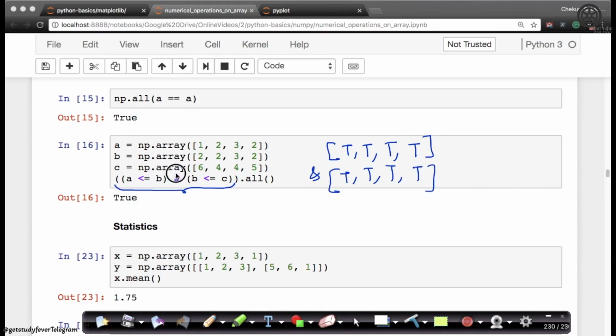And when I do a logical AND of both of these, what happens? I get true, true, true, true. And now I'm saying dot all. Of course, all of them are true, and hence you get a return value of true. So we can construct very, very complex examples like this, again based on what you need to do.